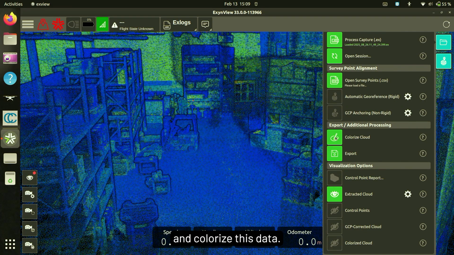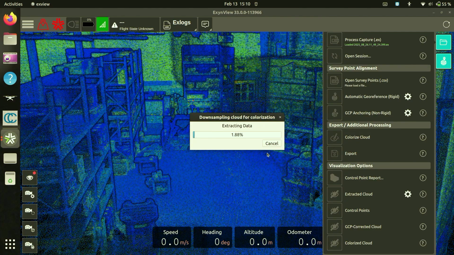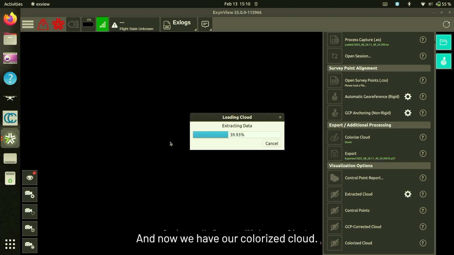Okay, so we're going to go ahead and colorize this data. Click the colorize button. And for this one, I'm going to do full colorization. I'm going to keep downsampling checked, and I'm going to keep the resolution limit at the default like we recommend. Okay, that's all finished up. And now we have our colorized cloud.